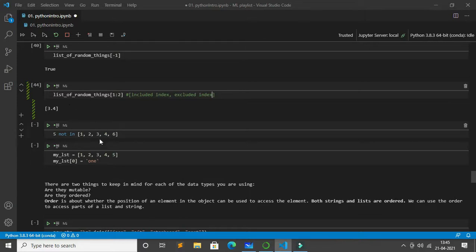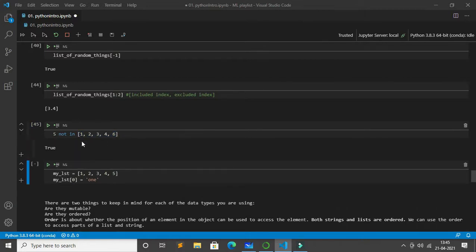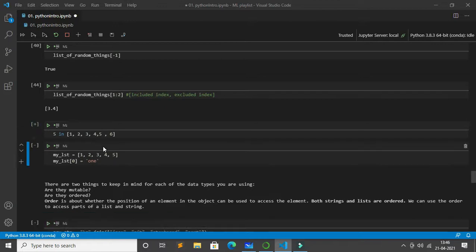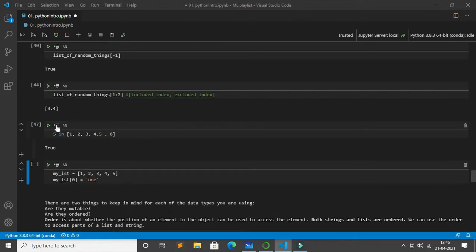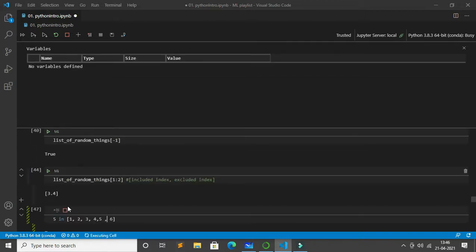We can also check whether something is present in a list or not, simply by writing 5 not in 1, 2, 3, 4, 6. 5 is not present in this list, that is why it is returning true. If we write 5 in this list, it will return false. Let's also add 5 just to make sure that it runs perfectly. 5 is there, true.